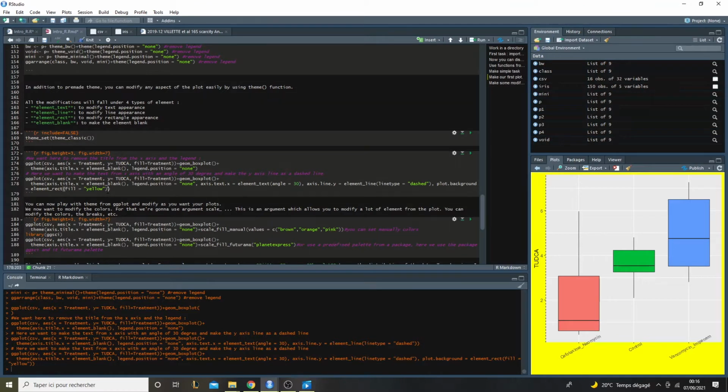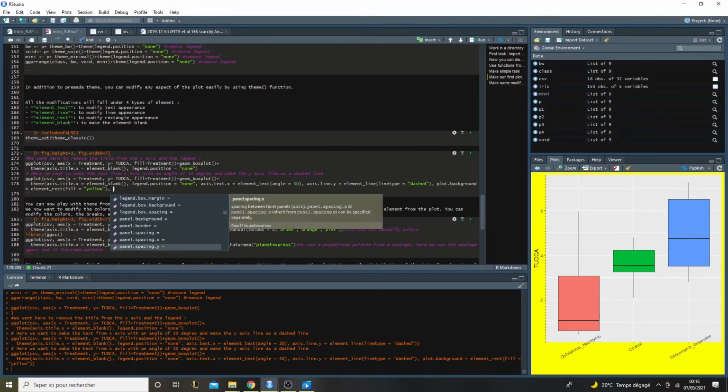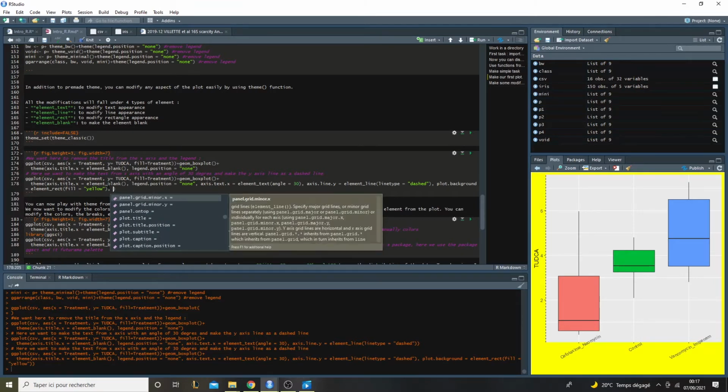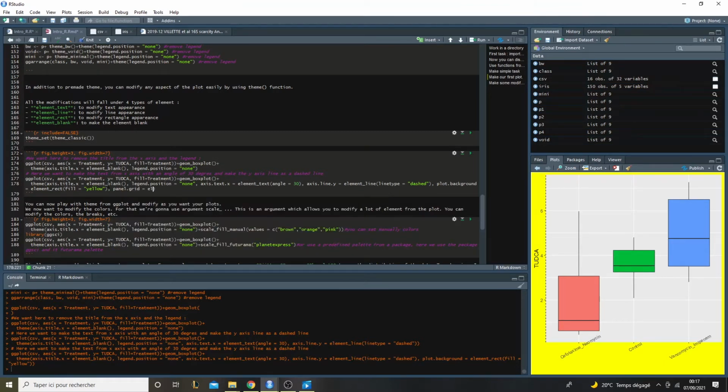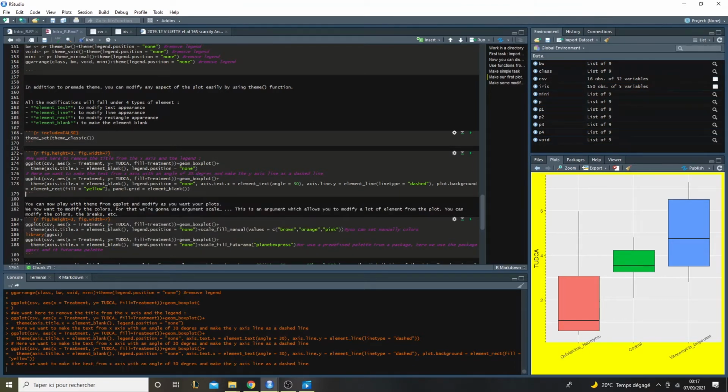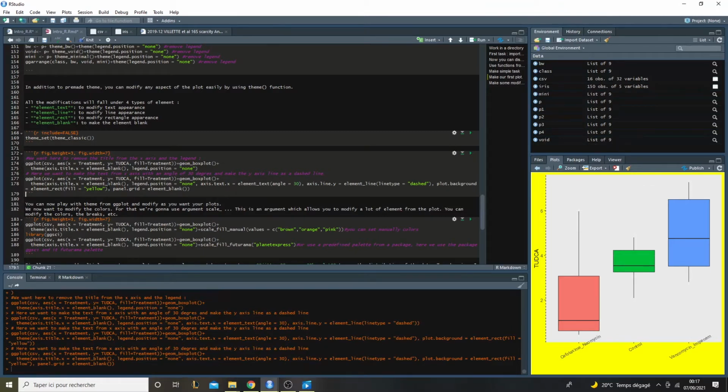So you can have a lot of things here. I don't know what else we can do. Panel grid, yeah, I want to remove the panel grid. Okay, panel grid, and I will use element blank. And I have removed the grid.